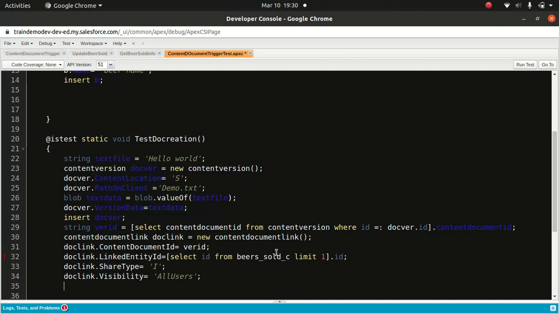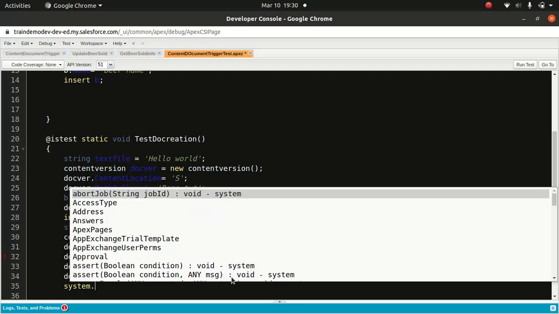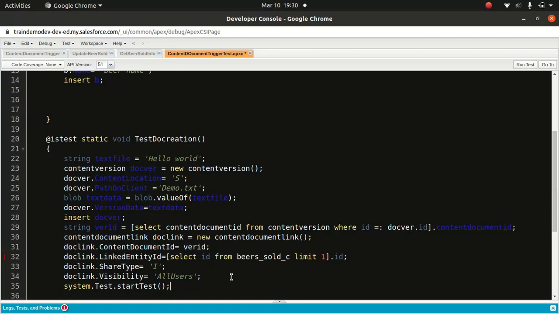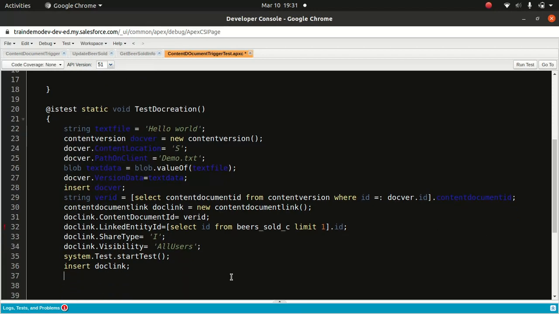So then we need share type, visibility, right? There's all kind of stuff. Okay. So now we're gonna do System.Test.startTest. So we're gonna start the test. Now I'm gonna insert the doc link. And so what we're gonna do now is the beer. So we call this one object here, beer sold.